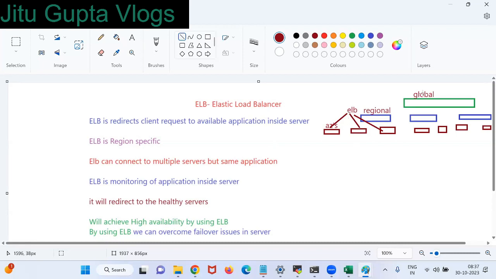Here, ELB is not global, right? If ELB were global, it could control all regions. It's already situated in a region, so we can manage only availability zones. If 1A fails, there are 1B and 1C. If 1B fails, 1A and 1C. ELB is regional level, so if Mumbai fails, it will not redirect your request to the US.